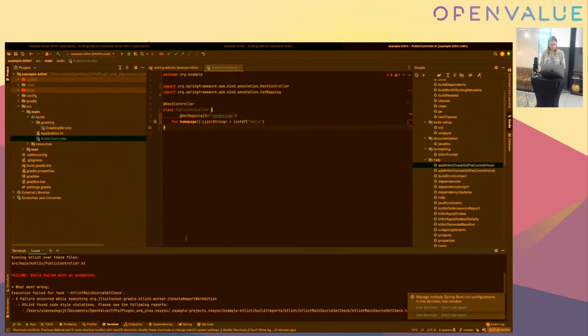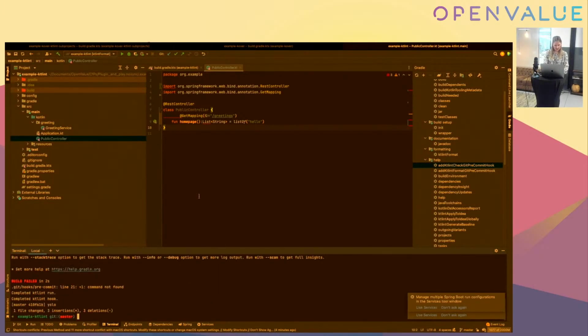Another thing you can add is almost the same thing, but then with a formatter. So it's quite little, right? Not sure, I don't think I can expand the command line. It says add Ktlint format git pre-commit hook. And now it's a formatter.